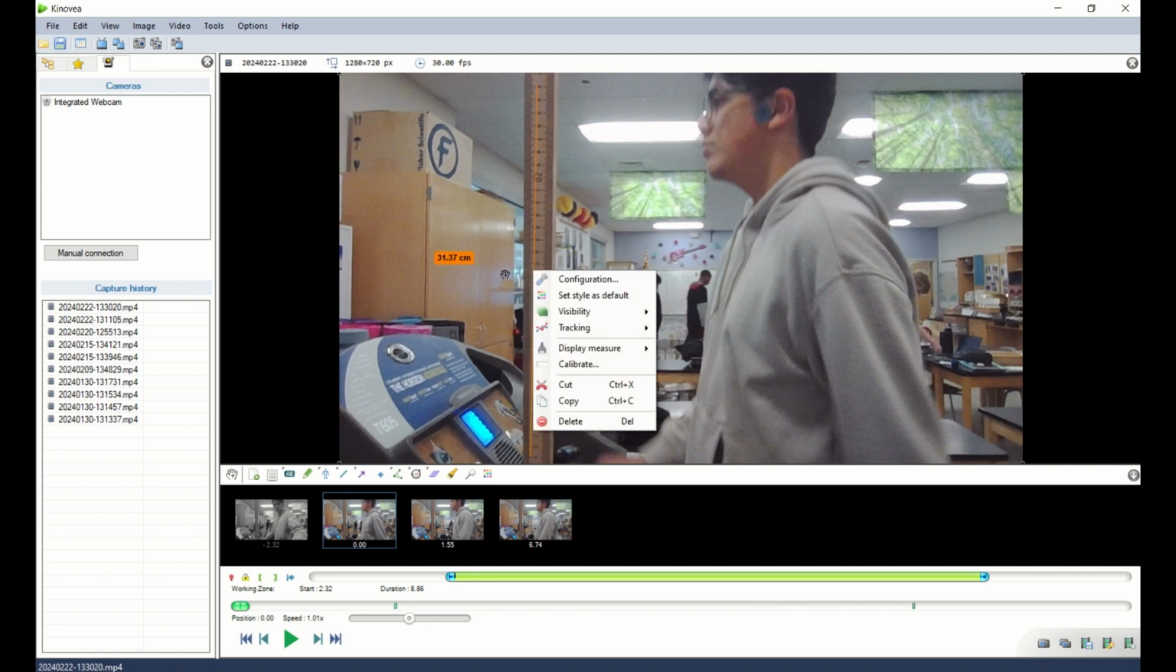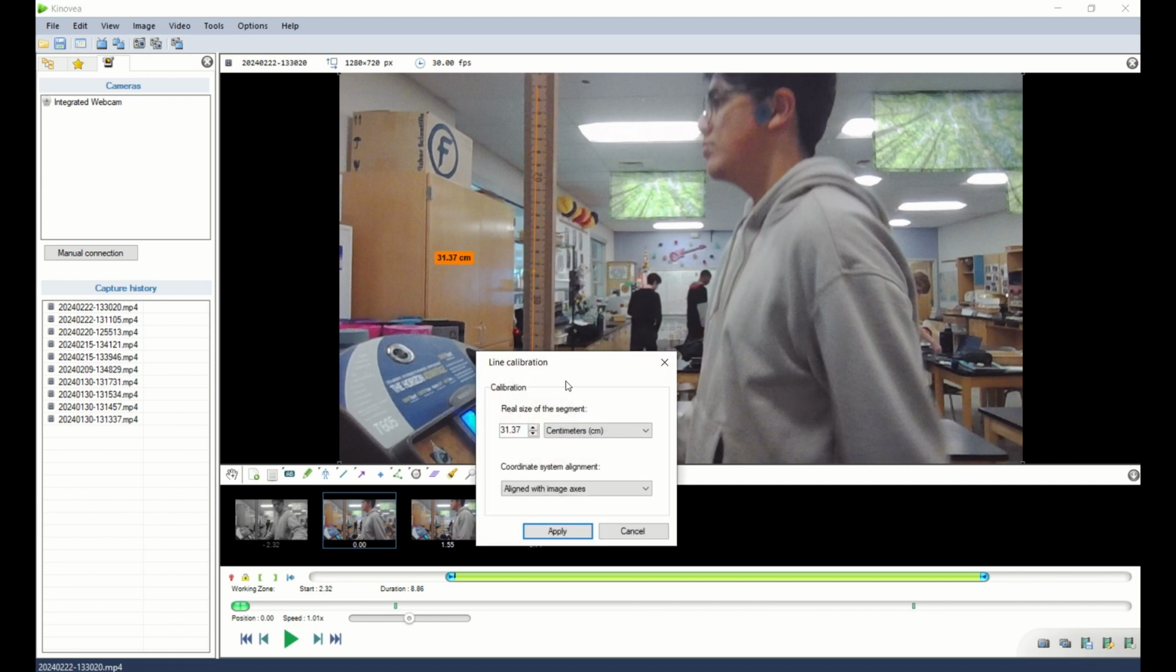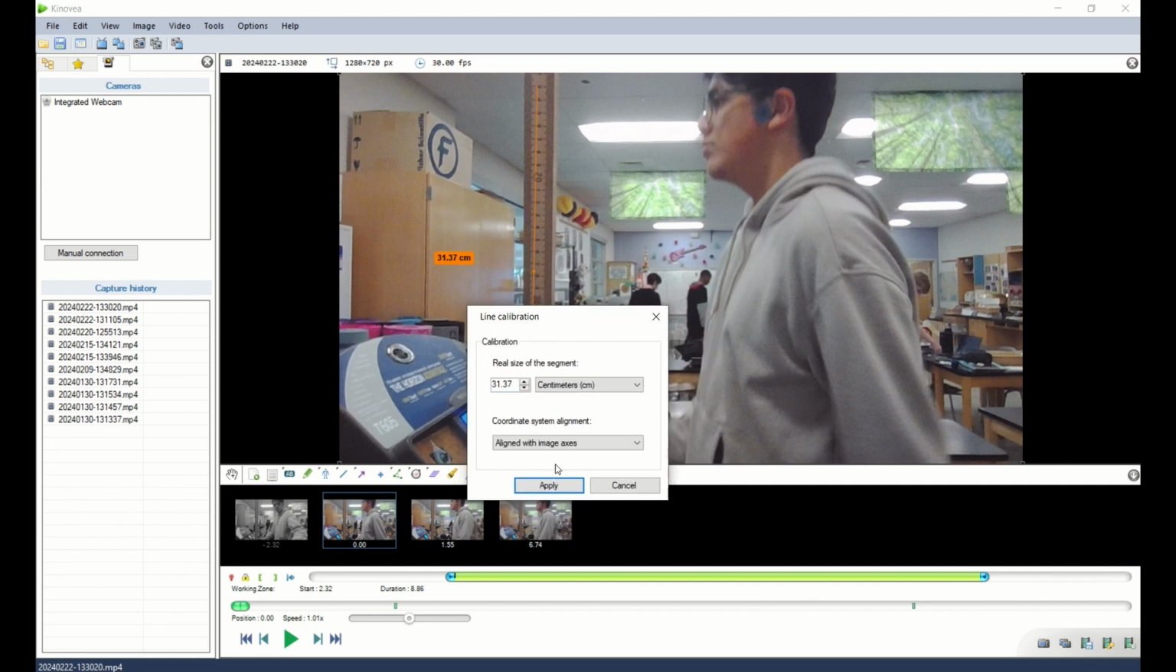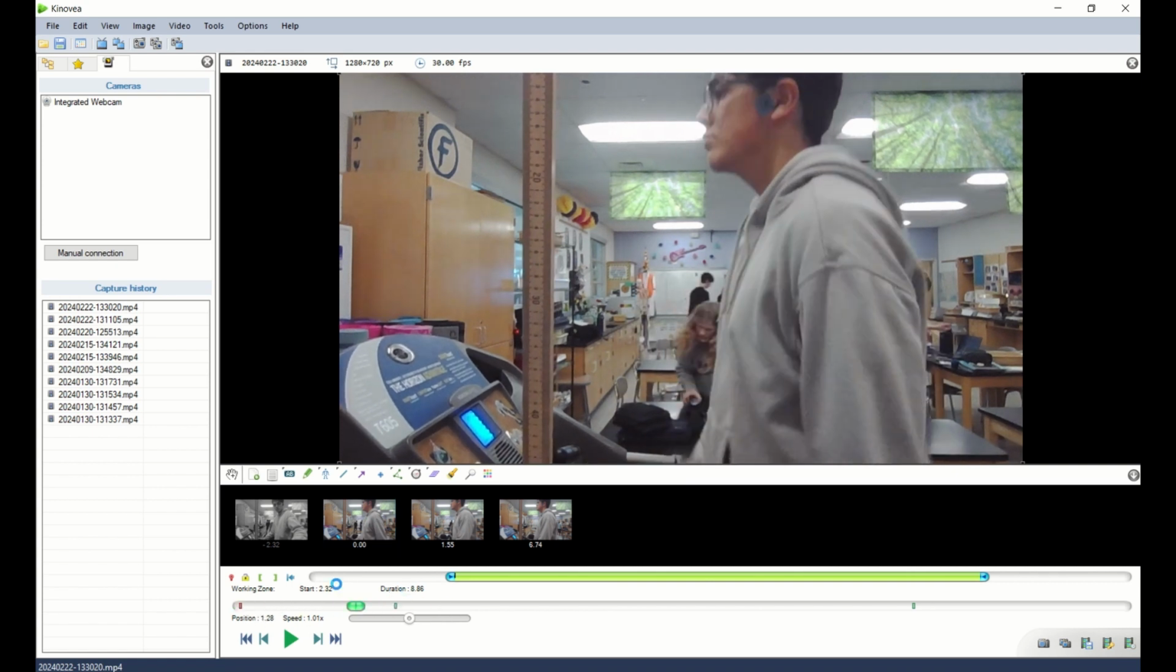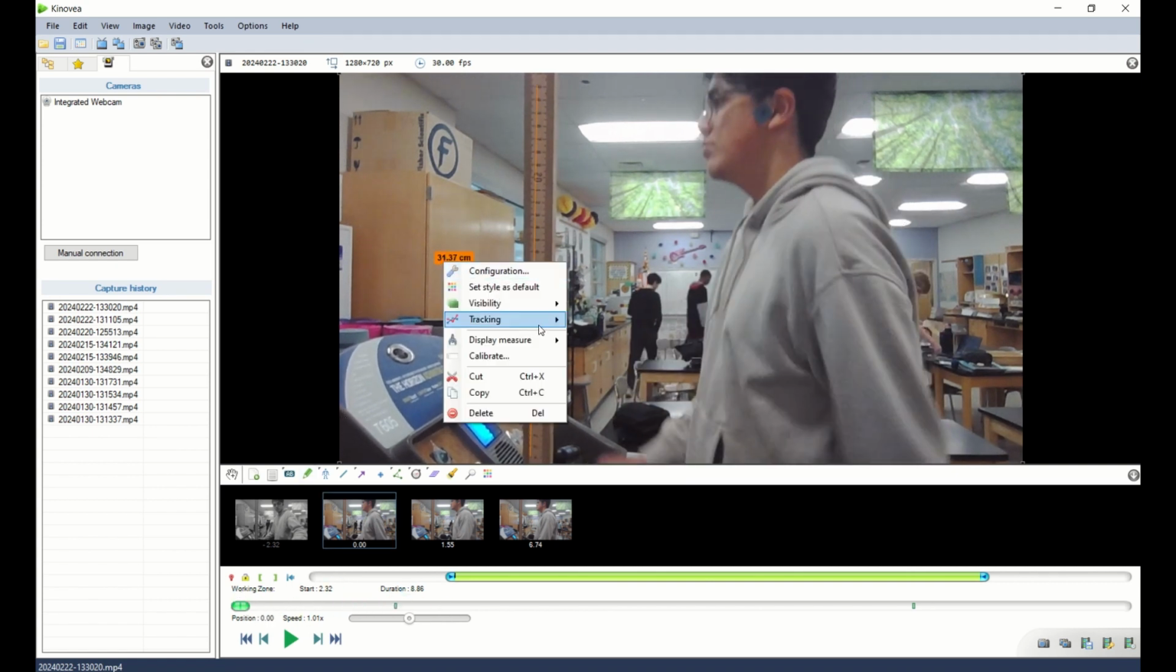So if you want to do it, just right click on it, press calibrate, and then specify the length and make sure it says aligned with image axis. On the newer version of Kinovea, this is a must. I don't know about the very old version. I saw that in an article recently. So now press apply, and now, actually I think I'll make this completely visible.